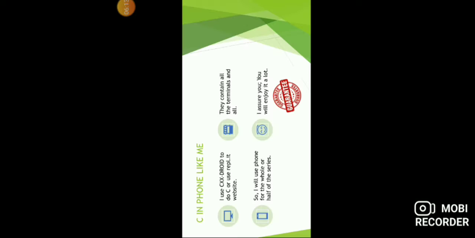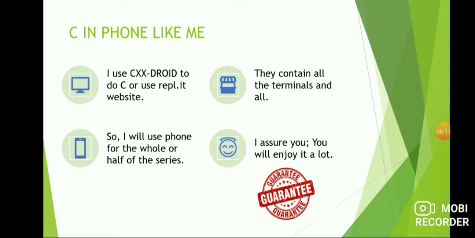Guys, as you can see, this is the largest example of what is happening. The screen is rotating, and I'm on a phone. Yes guys, I'm presenting on a phone. I will be using software like CXXDroid or MobileC, or you can use the Replit website. If you are on a laptop, it is also a very nice website because it contains an inbuilt terminal.